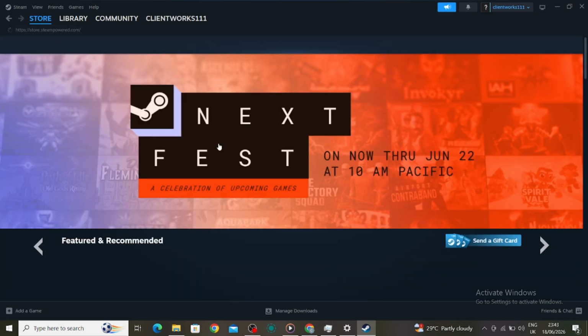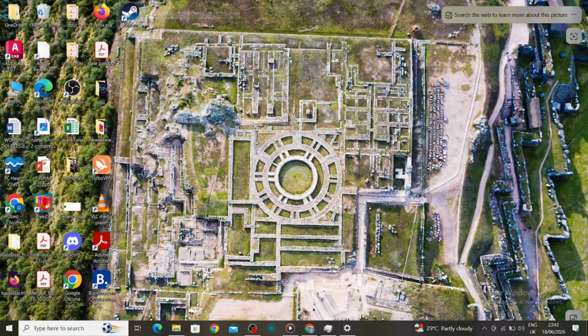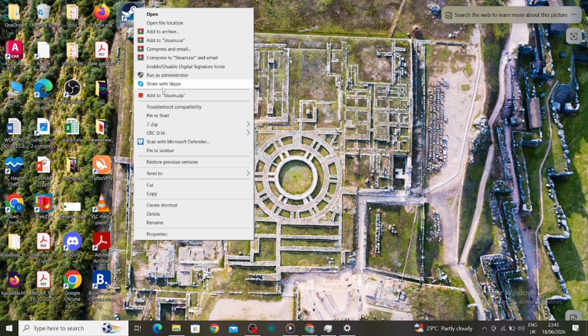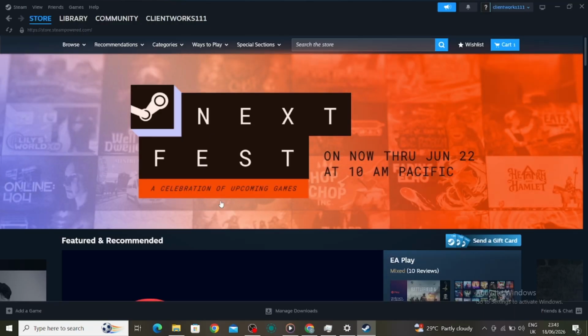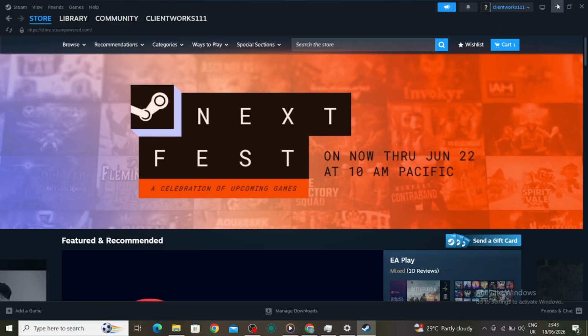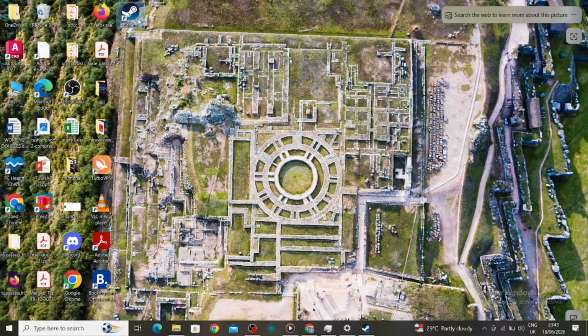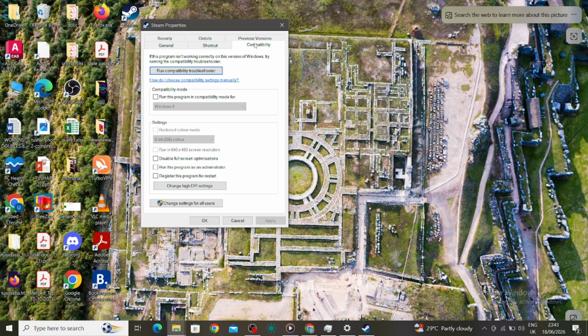If Steam still doesn't open properly, run it as an administrator. Right-click the Steam shortcut and select Run as Administrator. This gives Steam the permissions it needs to access system files, services, and folders. If this solves the problem, you can make it permanent by opening the shortcut's properties, going to the Compatibility tab, and enabling Run this program as an administrator.